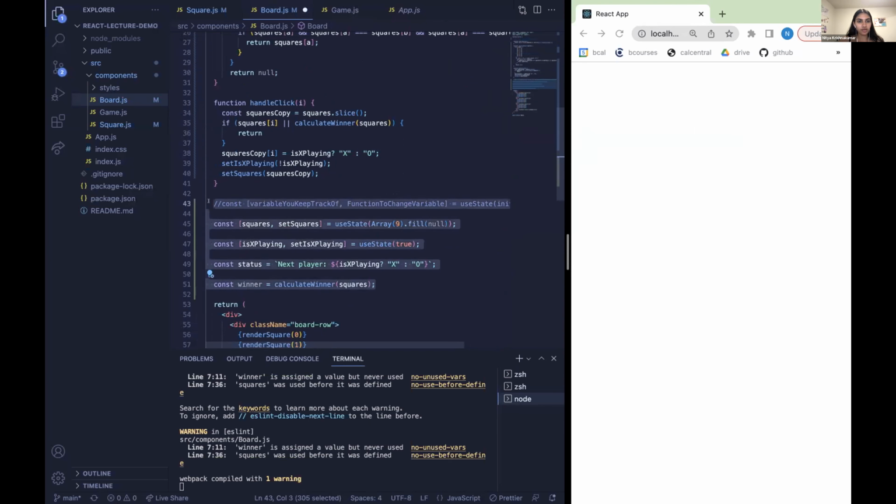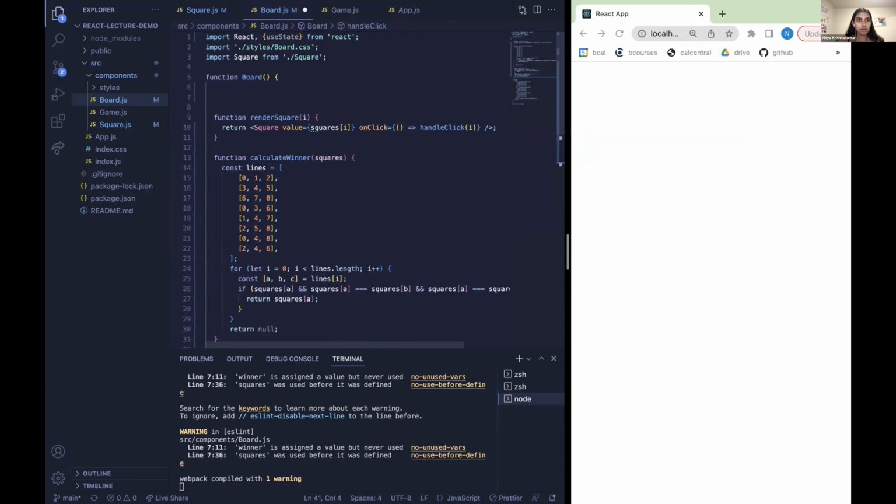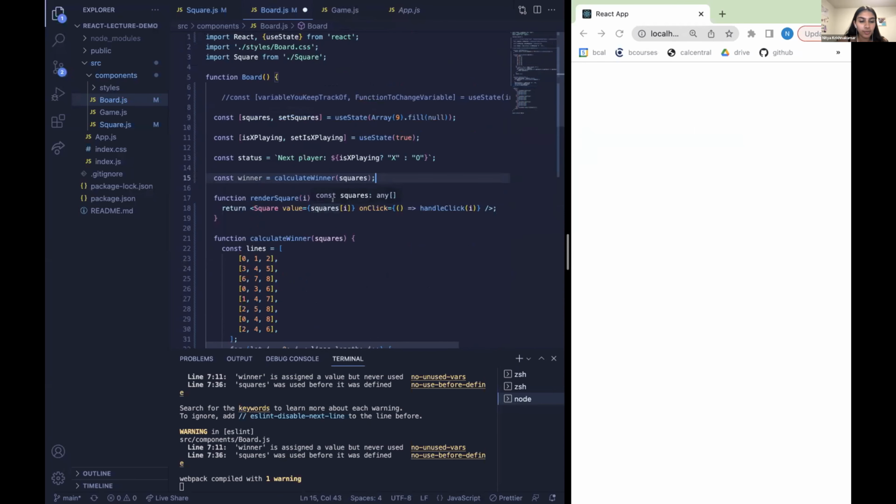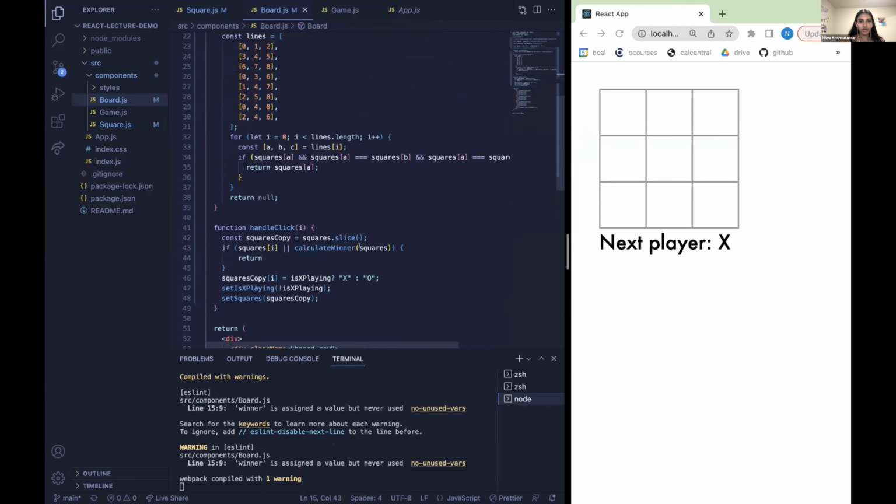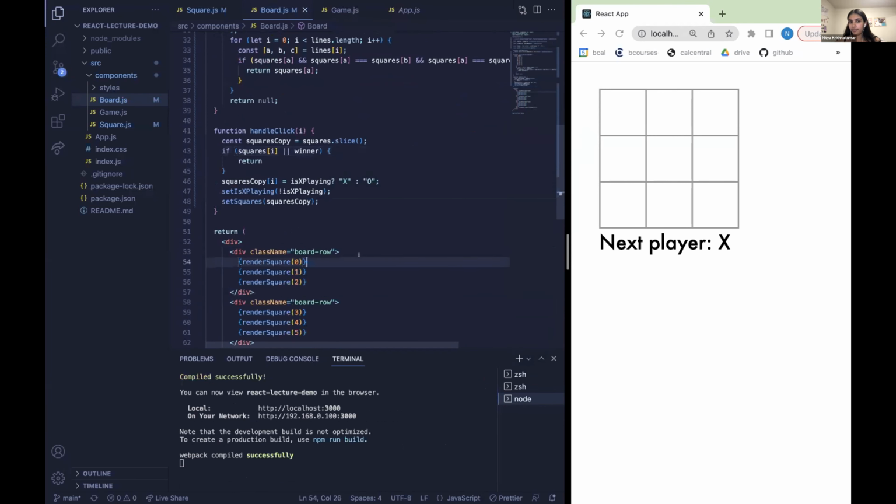I'm just going to put all these up at the top of the file, just to make sure we have no more scoping issues. All right, so now that I have this variable, no need to call the function in here. If winner is not null. Okay. That's it for that. All right, so let's see if this works.